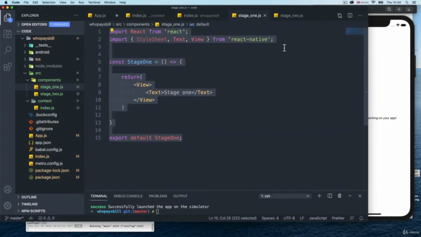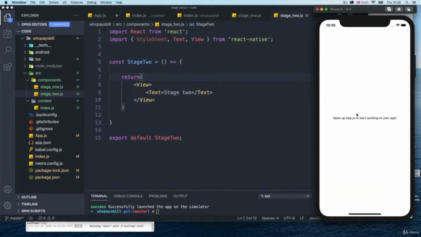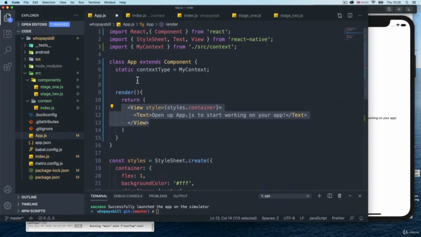Now, of course, on stage number 2, we need to do the same. So I'm going to go and say 2. Right. Stage number 2. Cool. And this one is going to be stage number 2. All right, so I'm going to save it. And of course, nothing happens because we are not importing them, but we're going to use the context type to show one or the other.